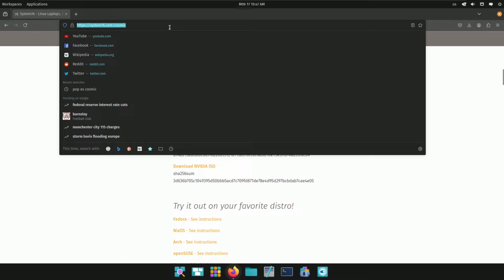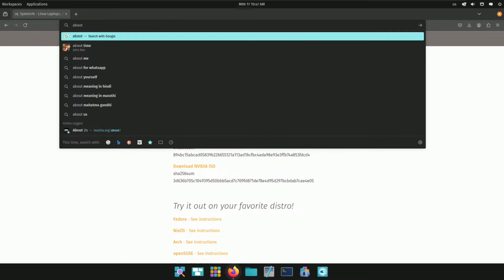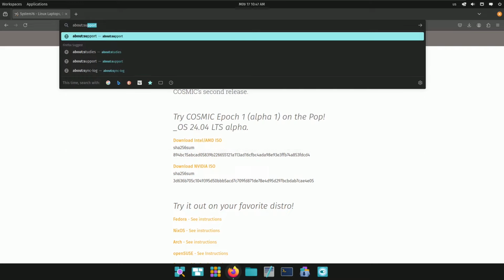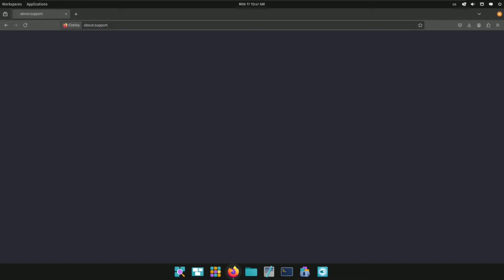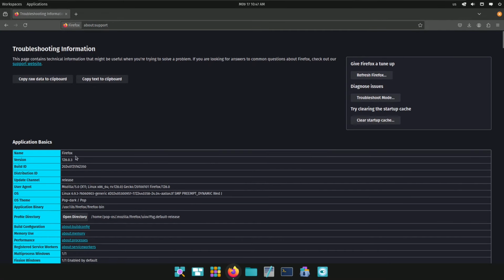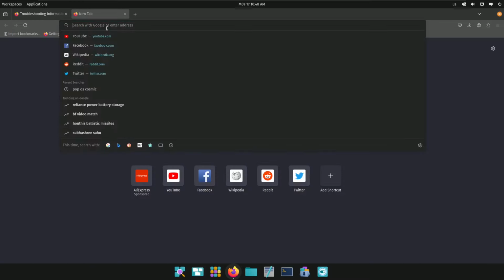So before that, let's type in about:support to get some browser information and also some distro information. Just type, and the version is already mentioned. So update channel, it's a release. Linux kernel, you should be getting 6.9.3. Let's see what version we are using.